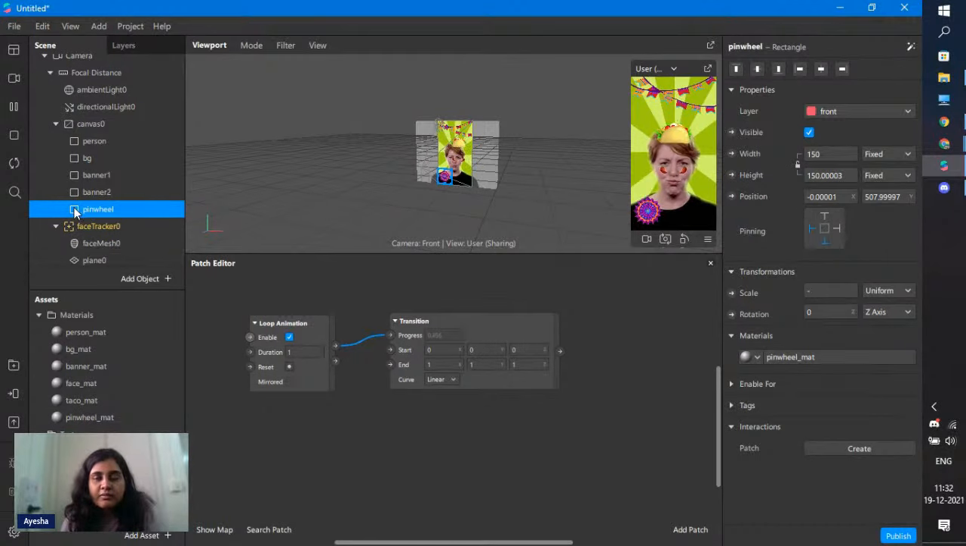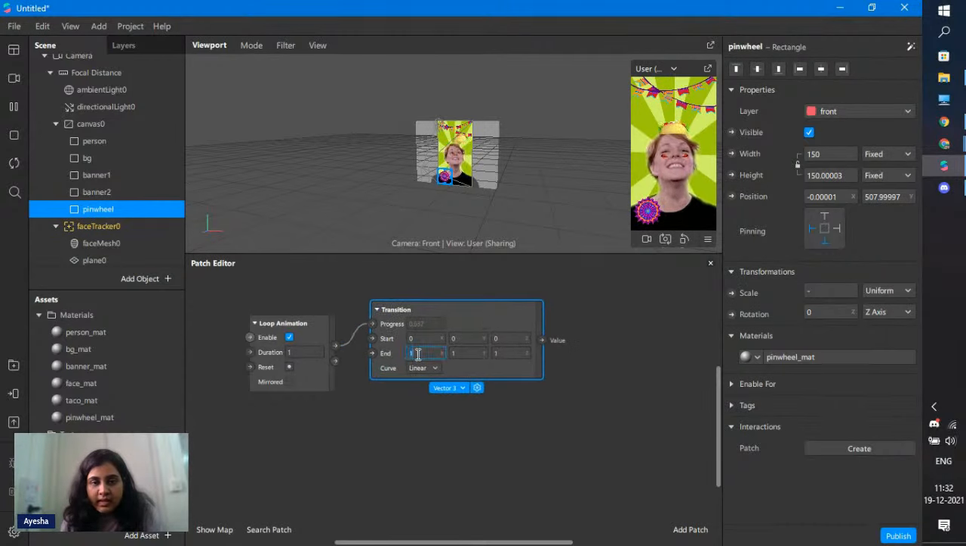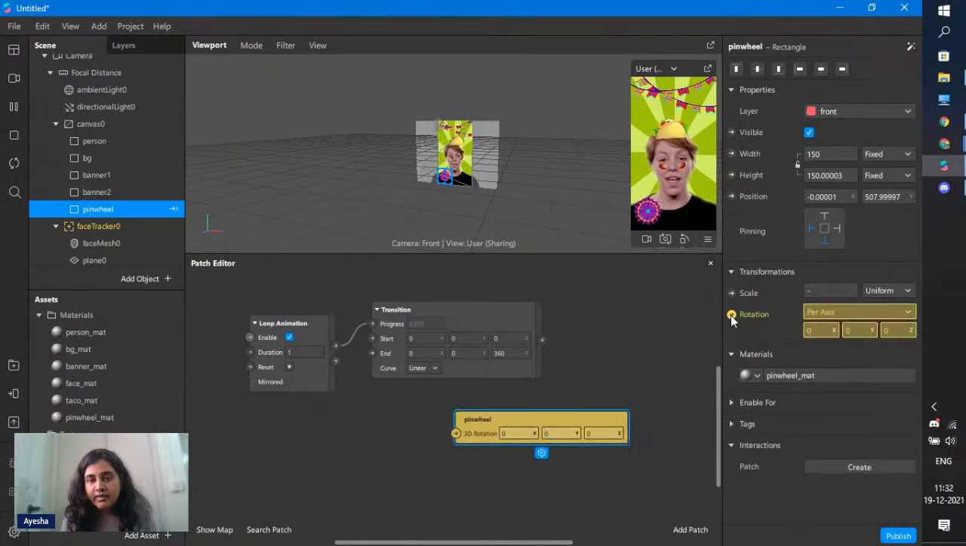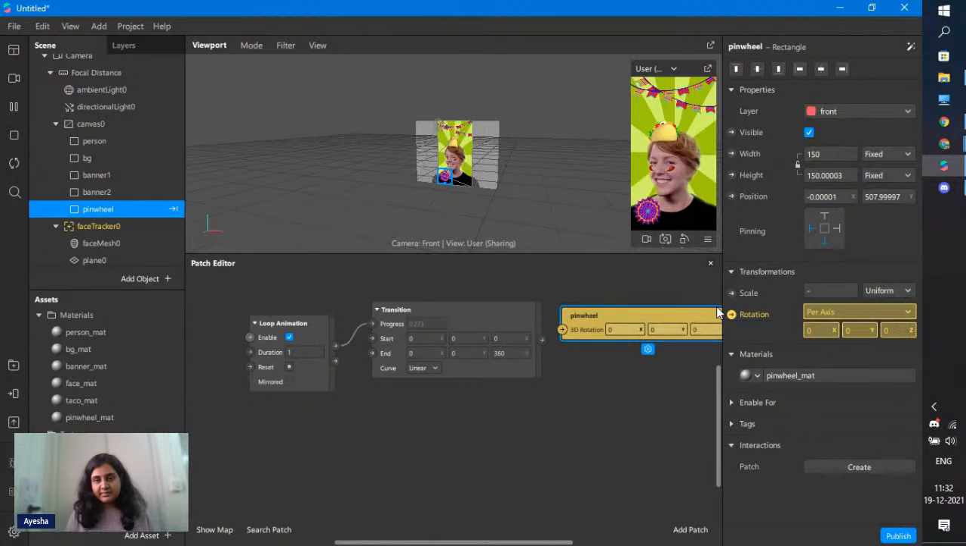And now you can see what I want is I want my pine wheel to rotate. So I'll select my pine wheel and you can see there's a start and an end and I want it to rotate on the Z axis. So I'll set the end of the X to 0, the end of the Y to 0 and the Z to be 360. And then while selecting the pine wheel, I'll just see the rotation here and click on this arrow here. It automatically drags it to your patch editor. And I'll connect this to the pine wheel.